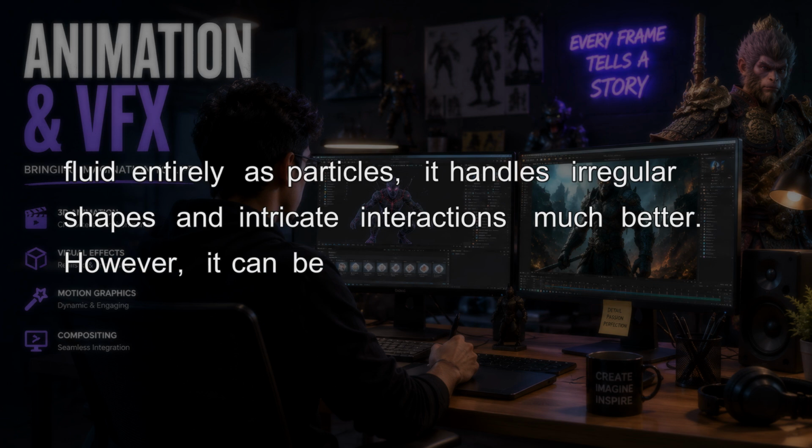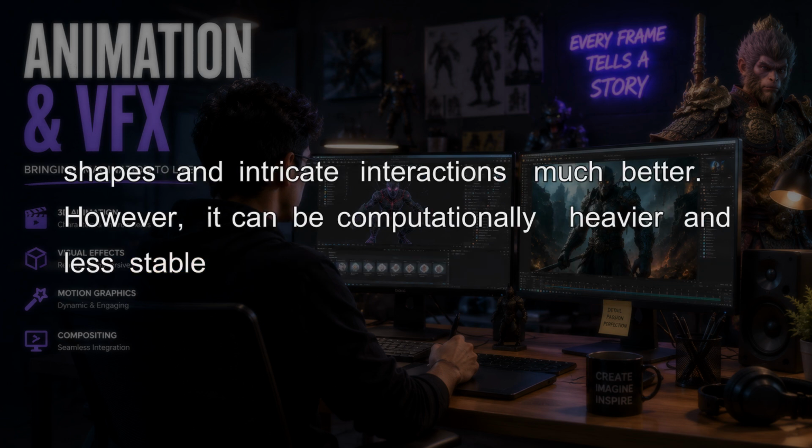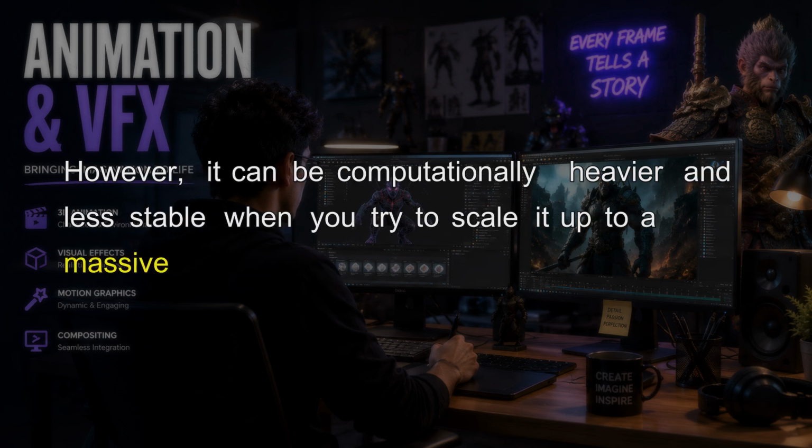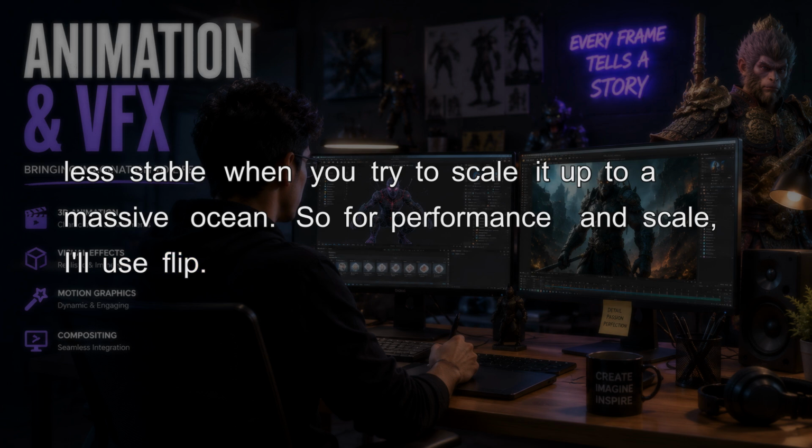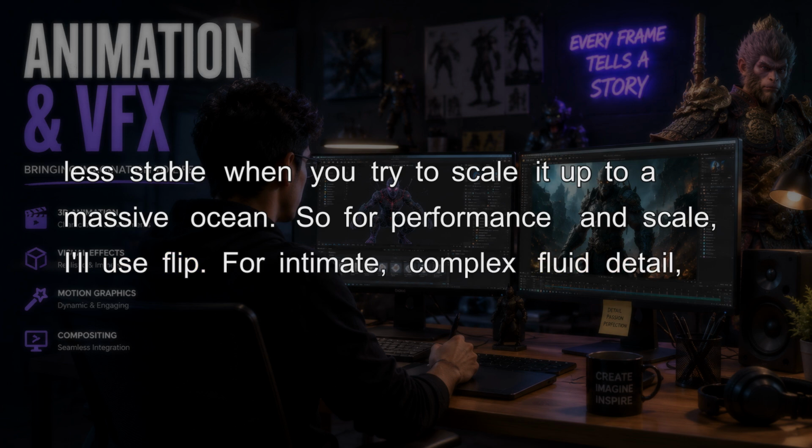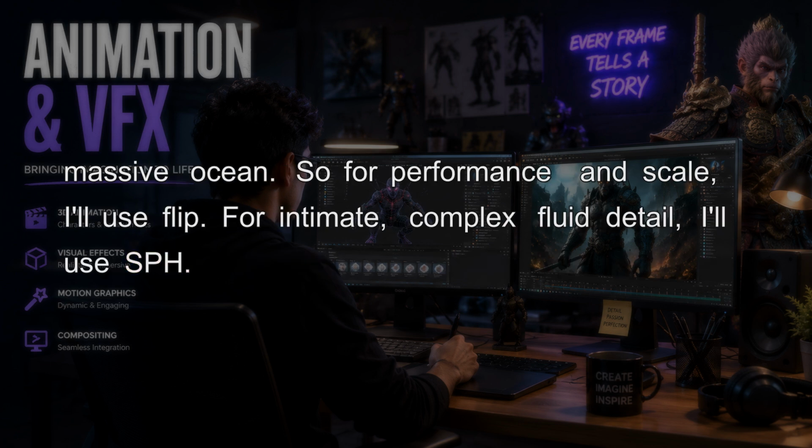However, it can be computationally heavier and less stable when you try to scale it up to a massive ocean. So for performance and scale, I'll use FLIP. For intimate, complex fluid detail, I'll use SPH.